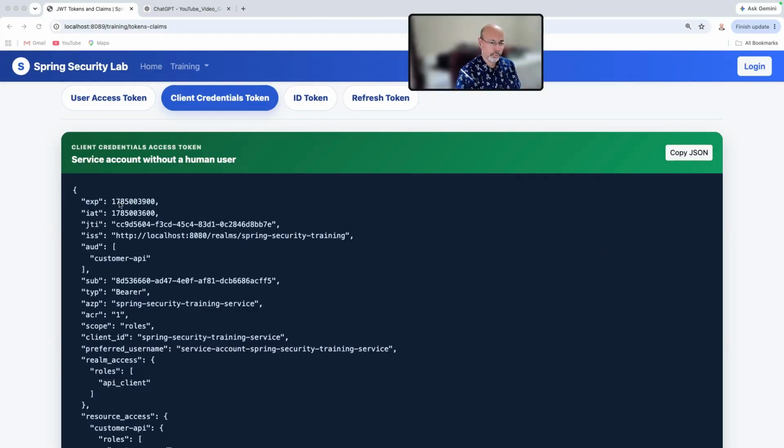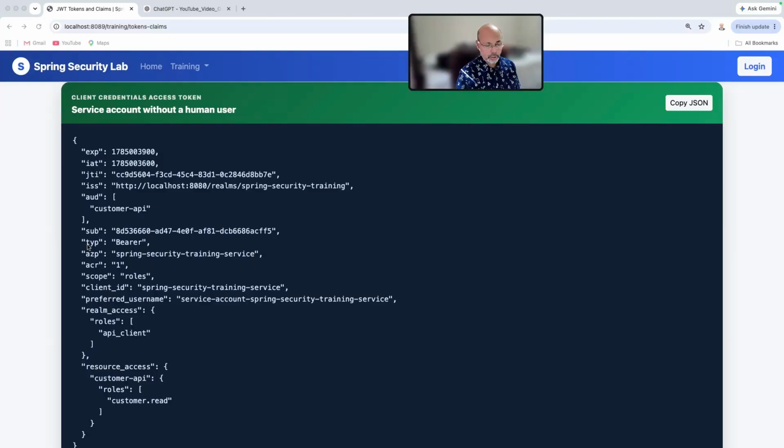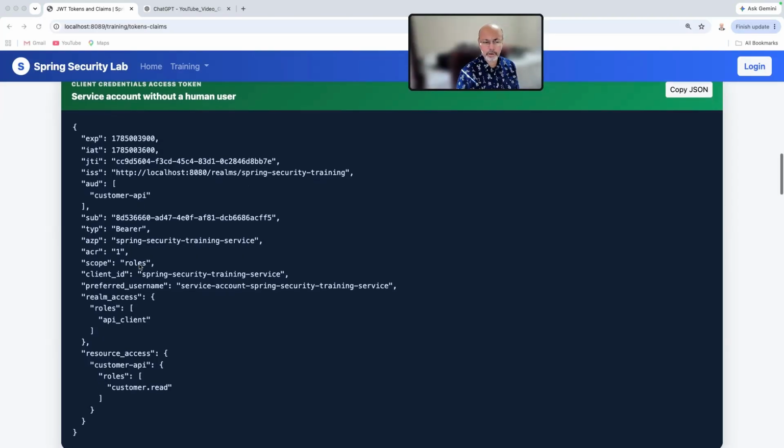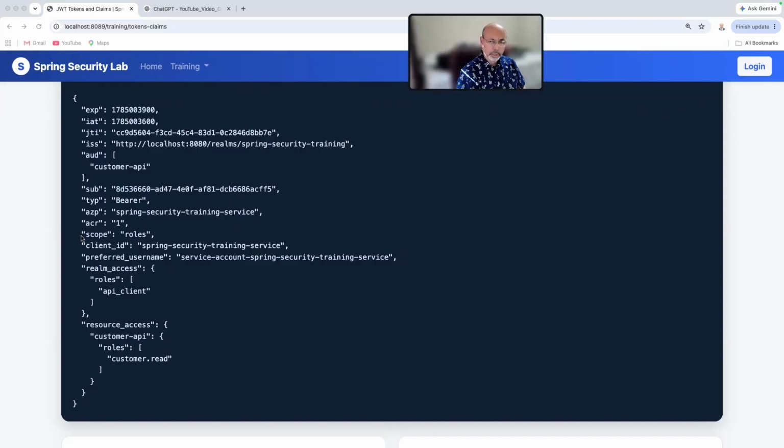So let's see, if we are using the client credentials grant, what kind of access token we will get. You are familiar with EXP, IAT. I'm not going to repeat JTI. ISS is the issuer, audience: this token is valid for customer API. Sub, type, authorized party, whether MFA, I don't know whether ACR is meaningful for client credentials. MFA for an application or machine does not make sense. Scope is roles, so this will actually get the roles in the access token. Client ID is the client requesting the access token, then preferred username.